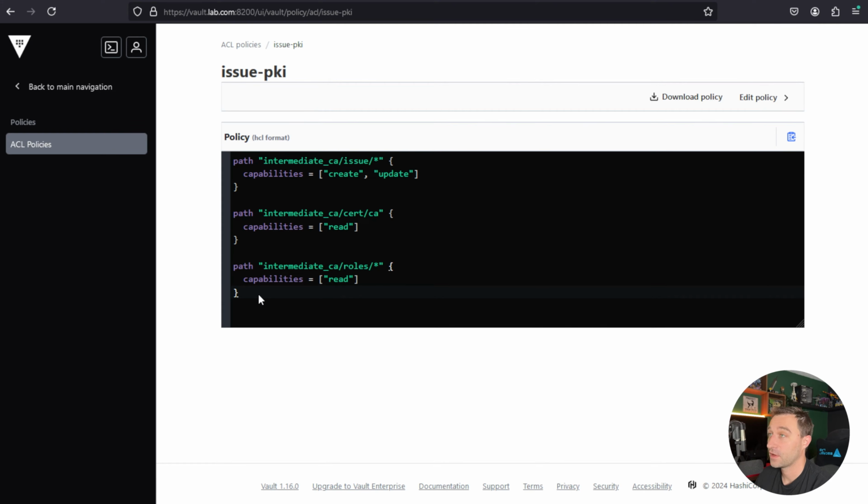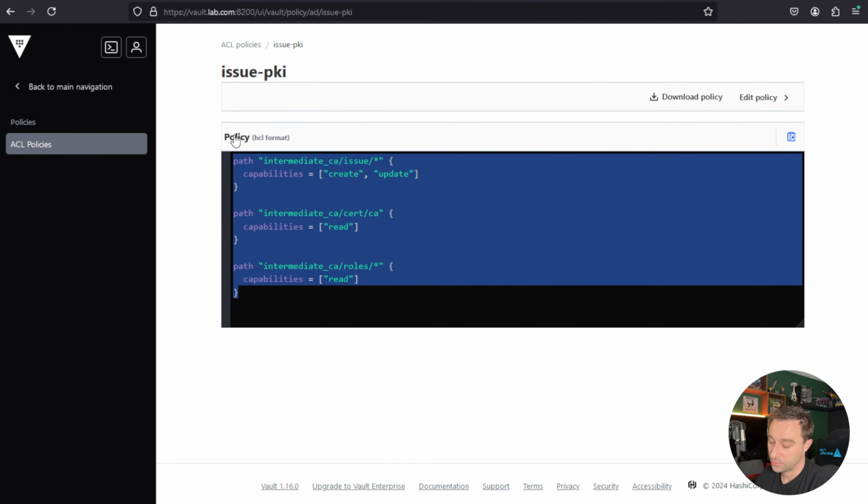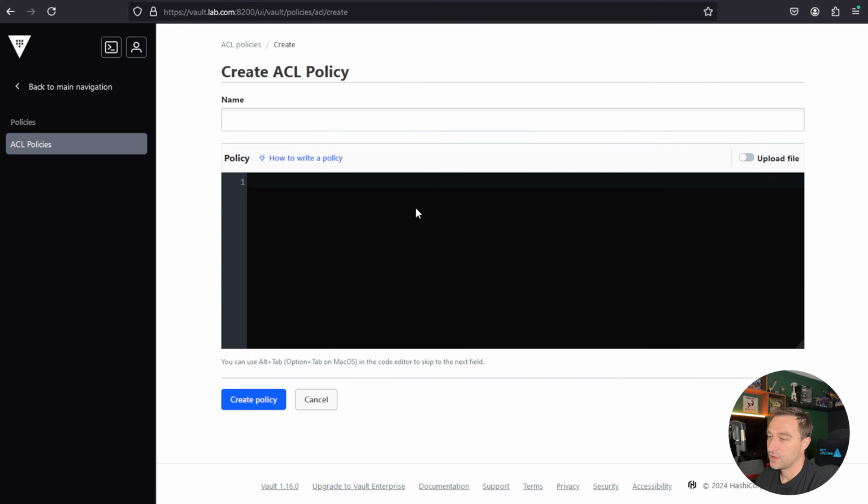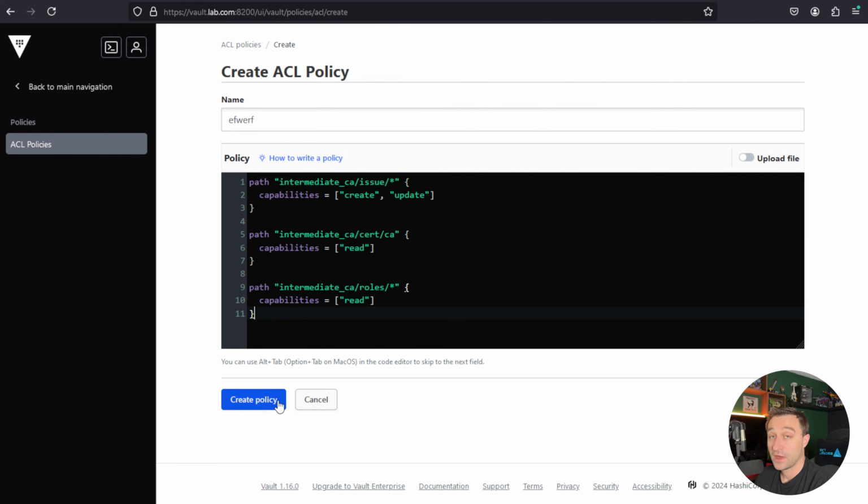So I'll put a link to this policy in the description, or maybe I'll just put the policy in the description. I don't know yet. So you would just copy that from wherever I provide it, go over to policies, create ACL policy, give it a name, paste it, create policy.